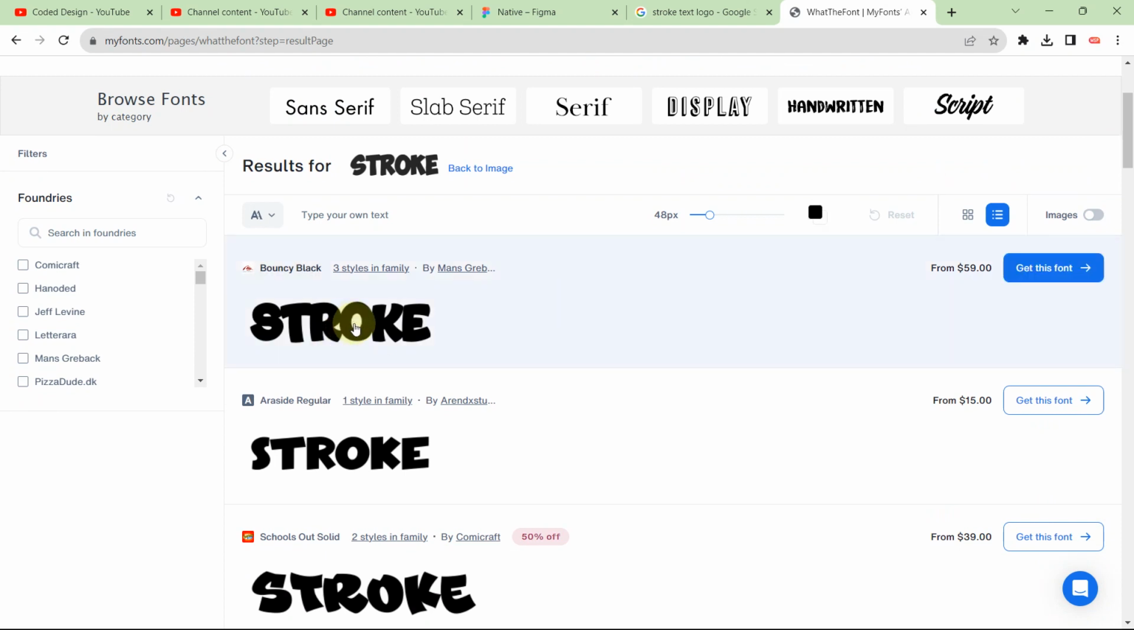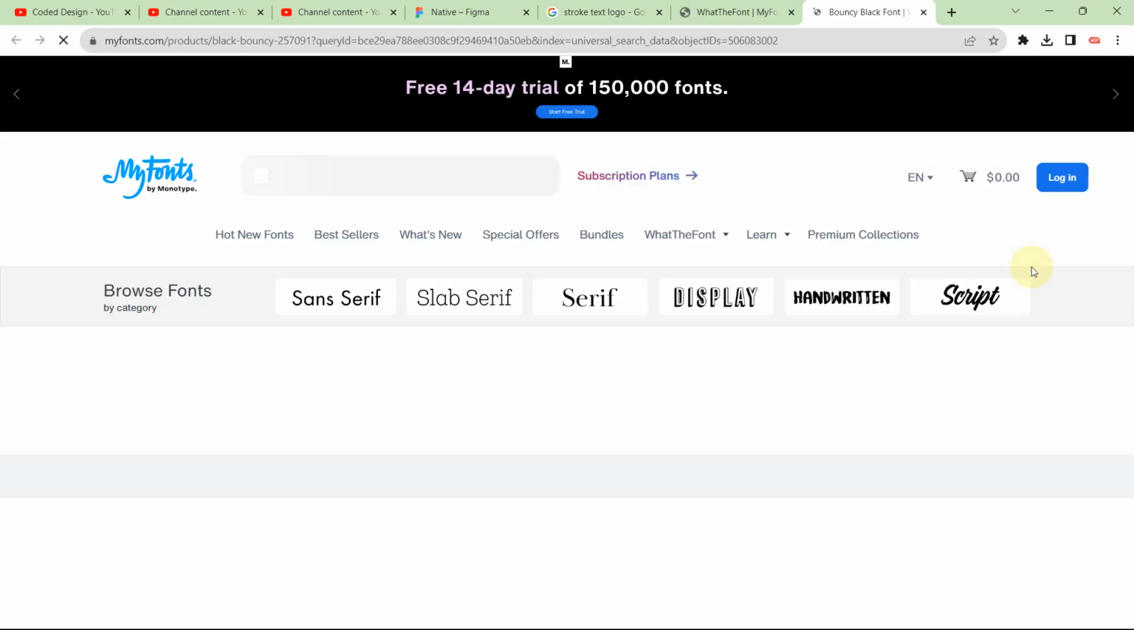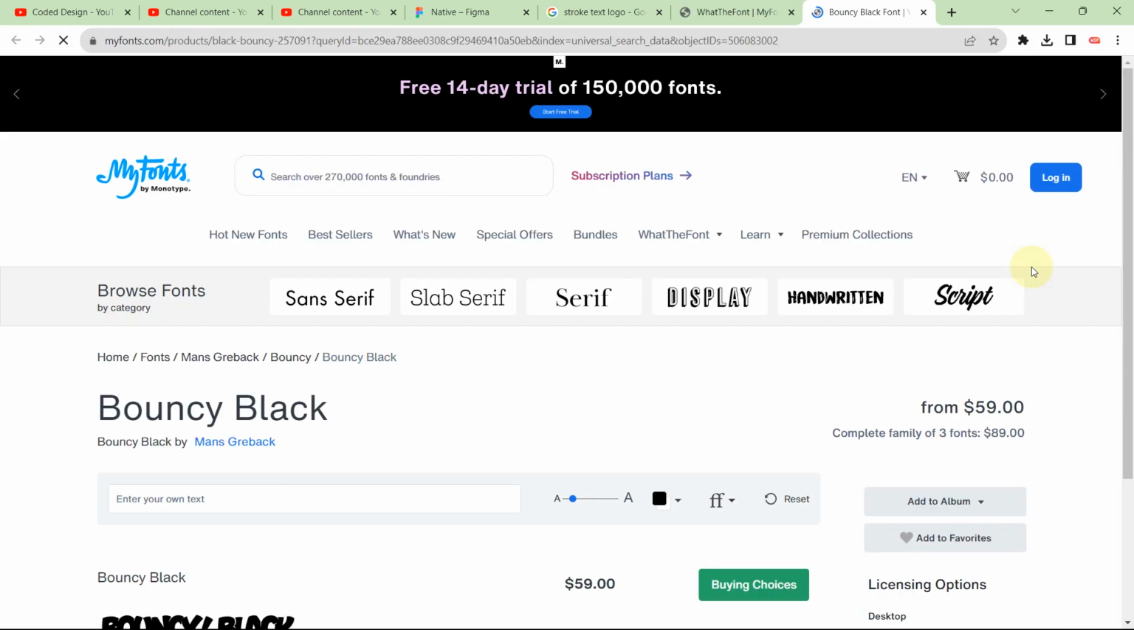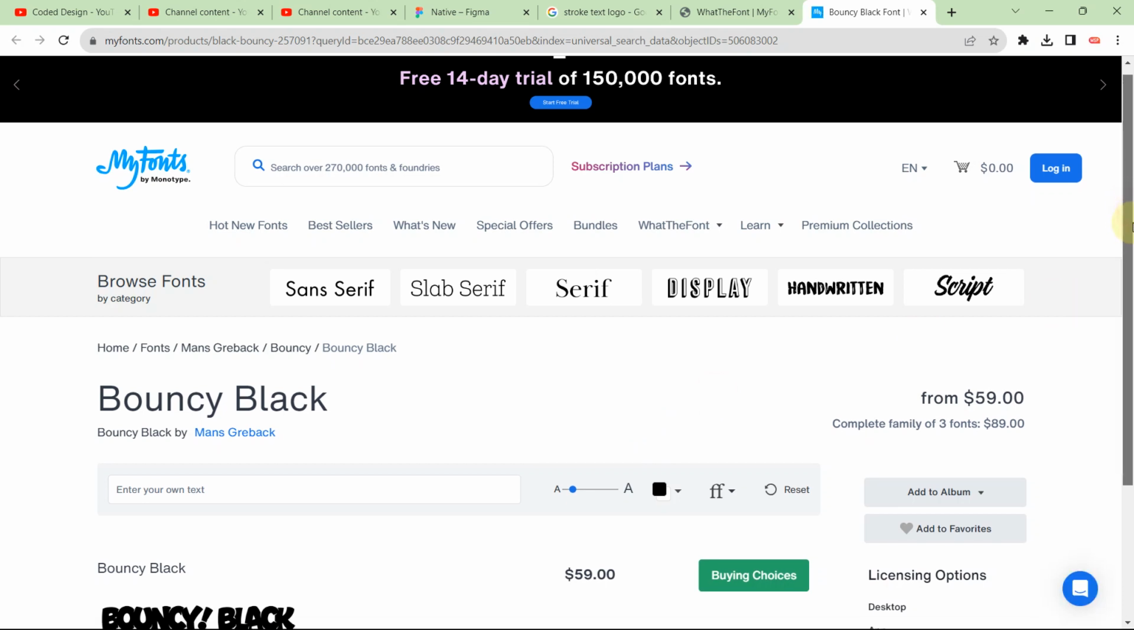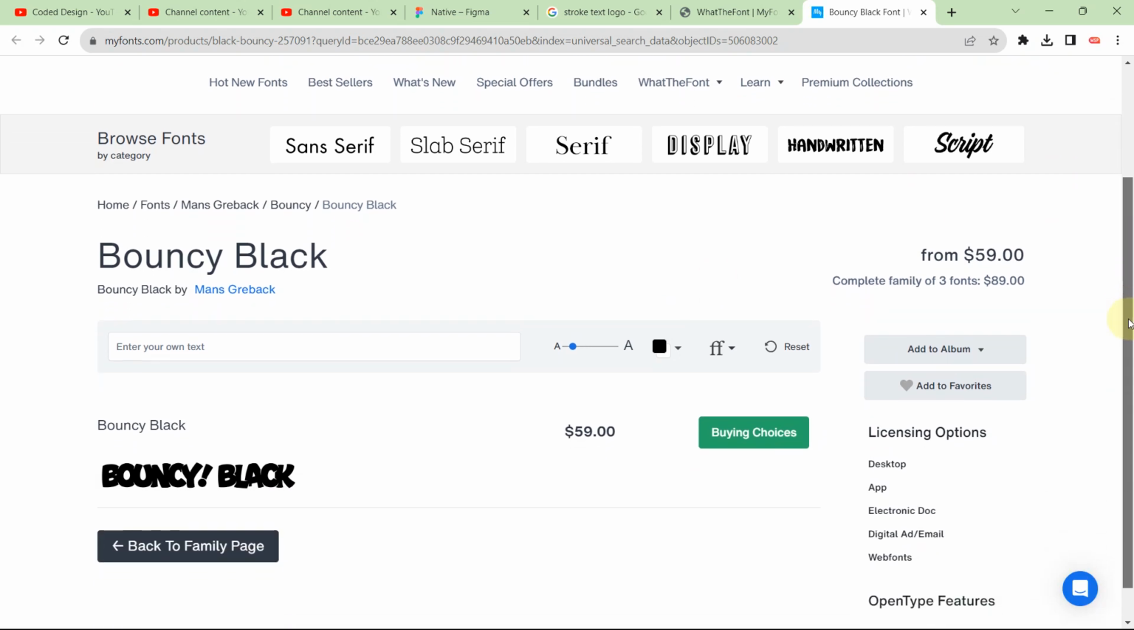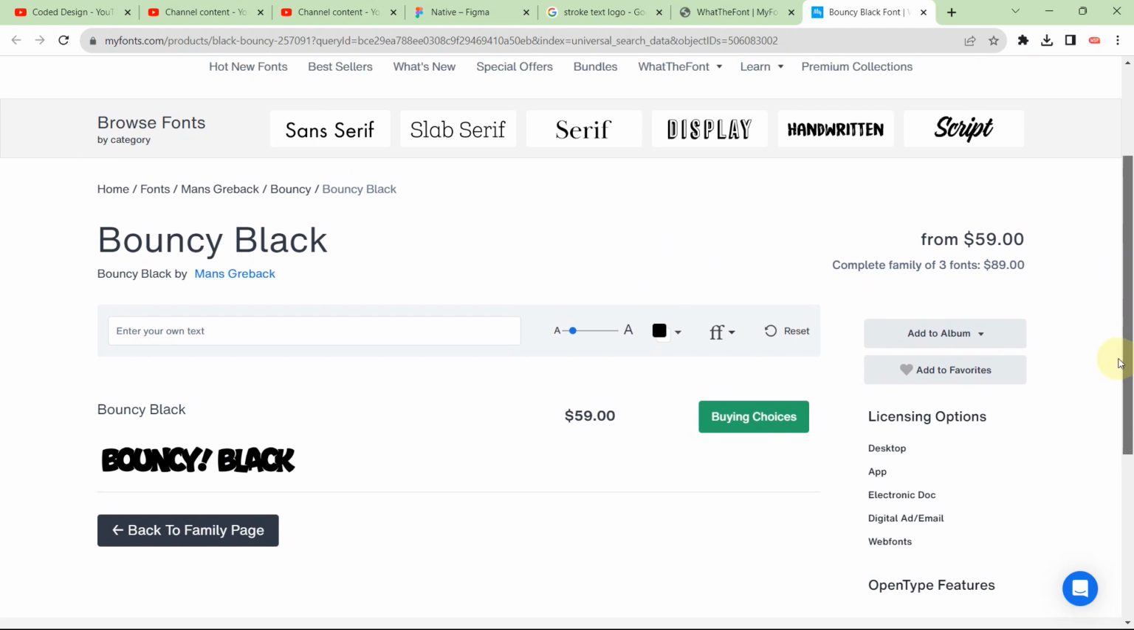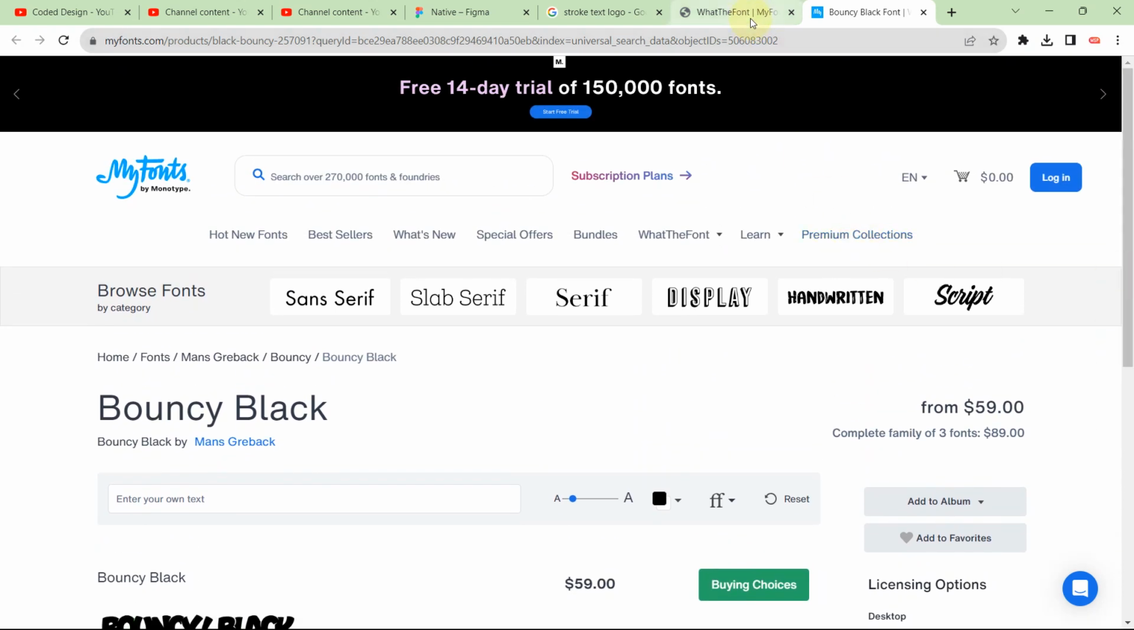Okay. So what we want here, as you can see, I think now these guys are selling these things. Let's just click get this font, knowing very well we only want the name of the font, not the actual font. Okay. As you can see, I think it's Bouncy Black. I hope so.